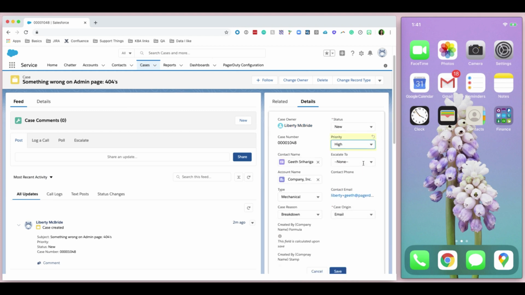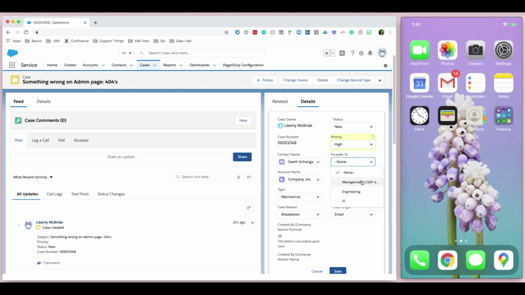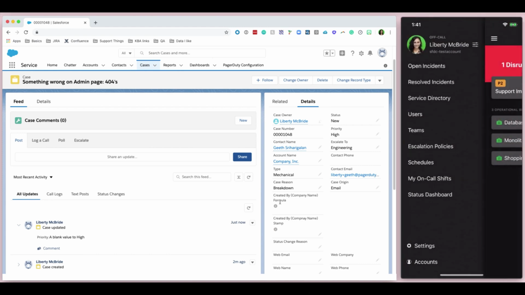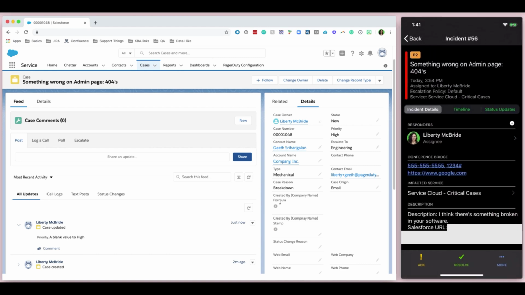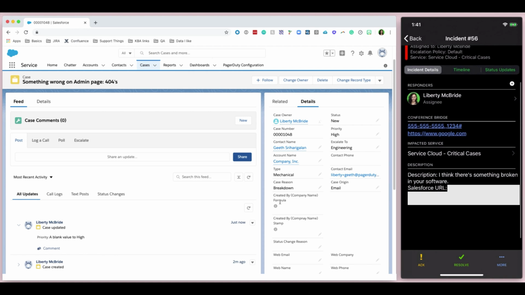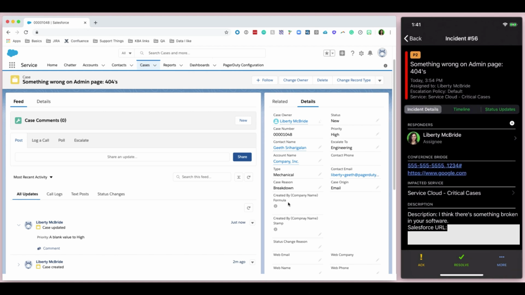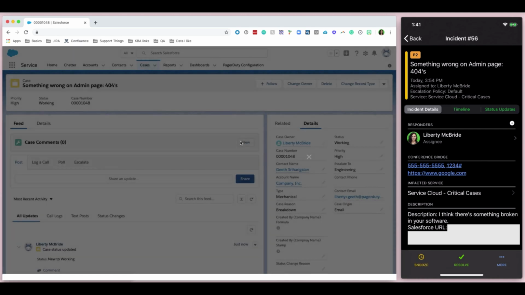I have a rule set to escalate a case to them if the priority is high, and I indicate that it should be routed to engineering. When I save, an incident is triggered. You can see on the right side of the screen here that my engineer is notified on their cell phone. They can see the incident details from my Salesforce case, and they already sort of have an idea of what the issue should be, so they go ahead and ack the incident.